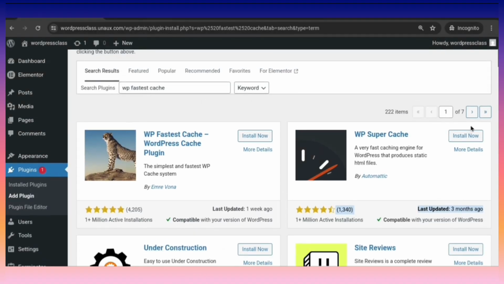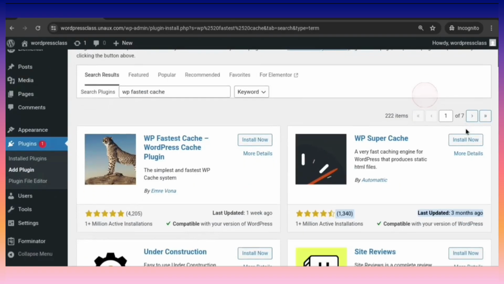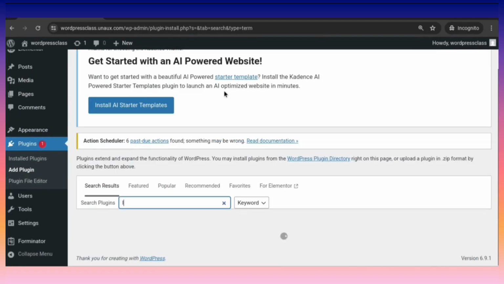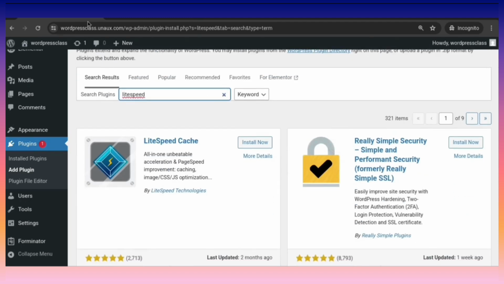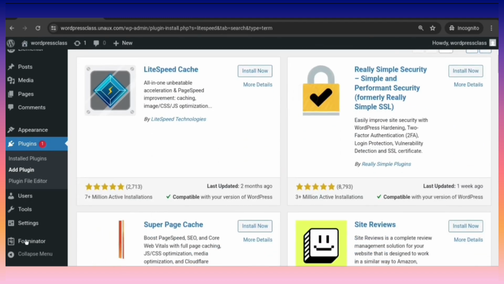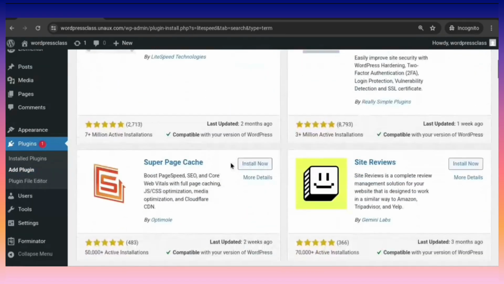Either this one, lightweight, you can also choose LiteSpeed. If you search for LiteSpeed, you can see it. It's one of the best plugins that can make your website run so fast. This particular one has 7 million plus installations and has good reviews. So you can choose any of these.